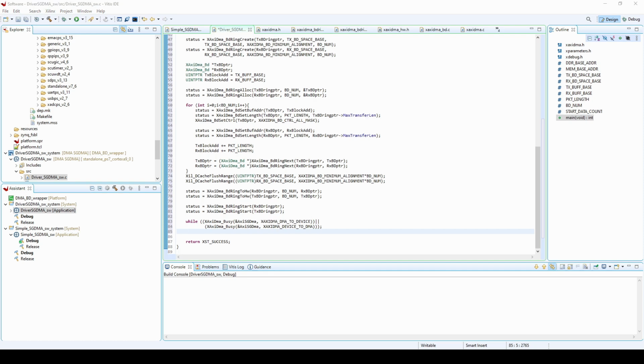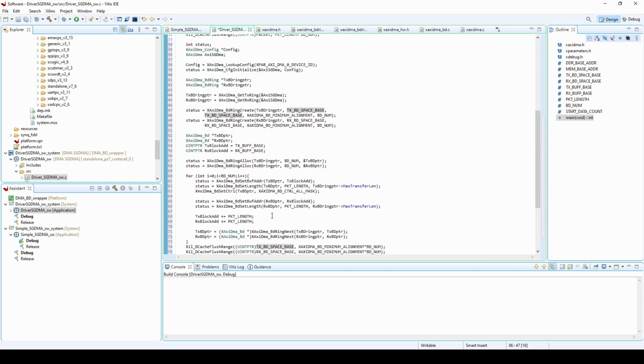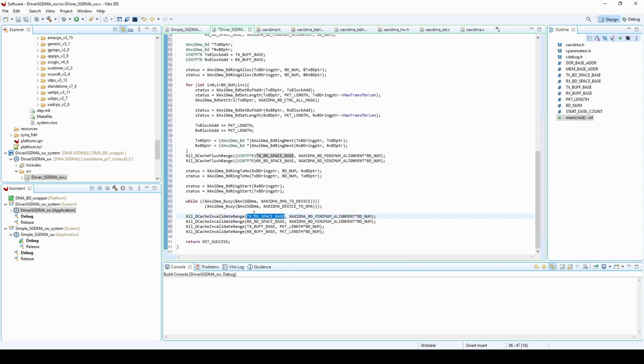For this we have again the cache invalidate, and we use the addresses, the memory spaces that we provided in the beginning for the BD space for the TX and the RX, and for the TX and the RX data. And actually that's it.